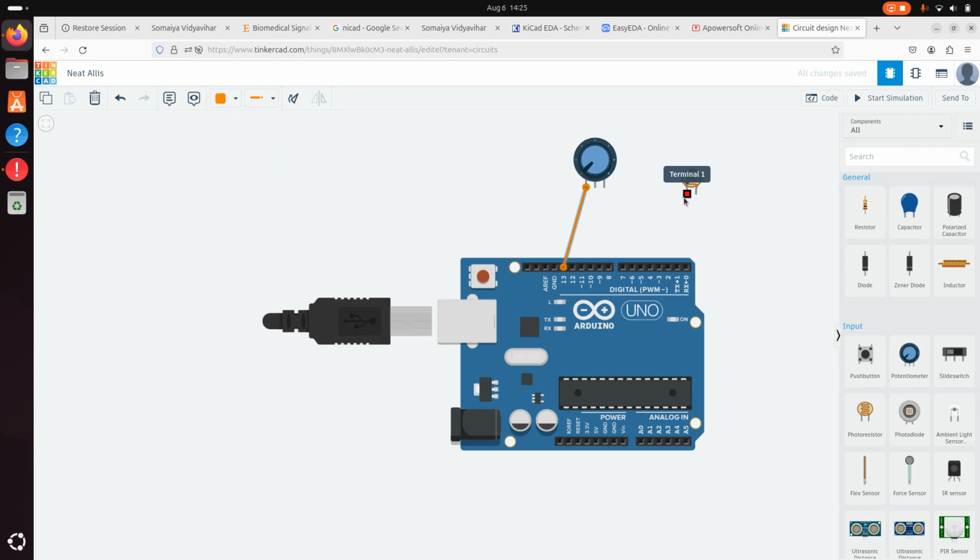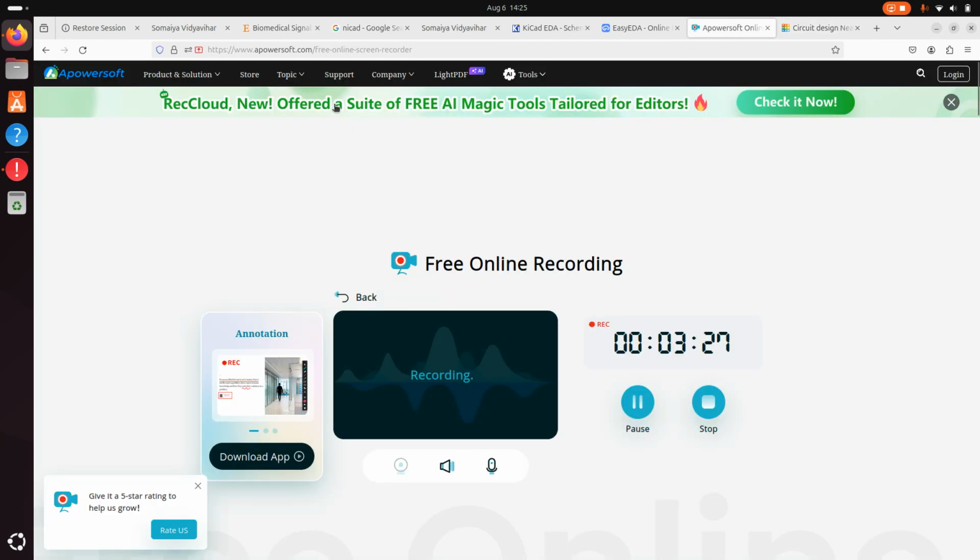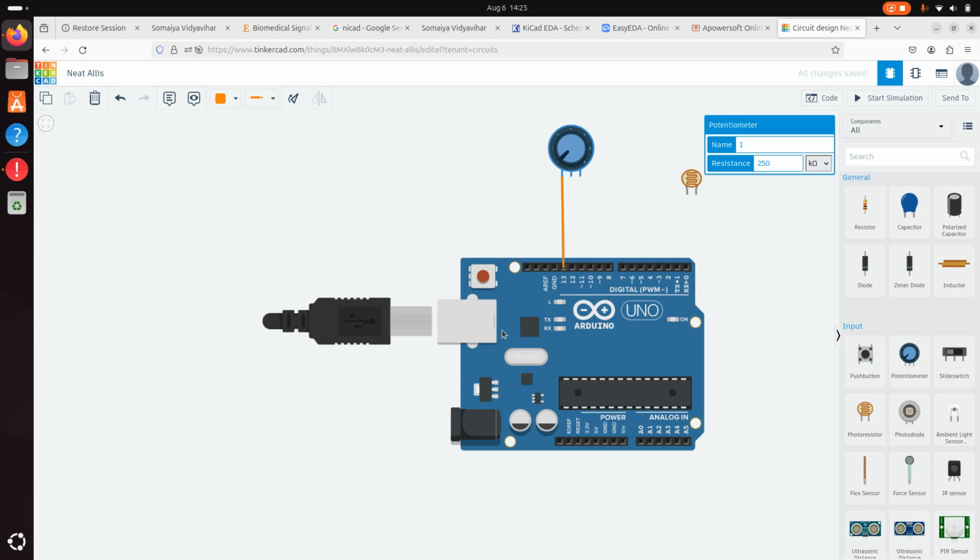Next, once you complete the circuit, you have to run it and then record a video. Like I am recording it now using this APowerSoft tool, which is a free online recorder. Once you record the video, you also need to take a screenshot, and upload both the simulation recording as well as the code.